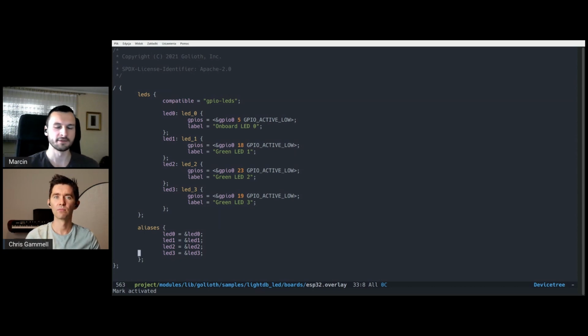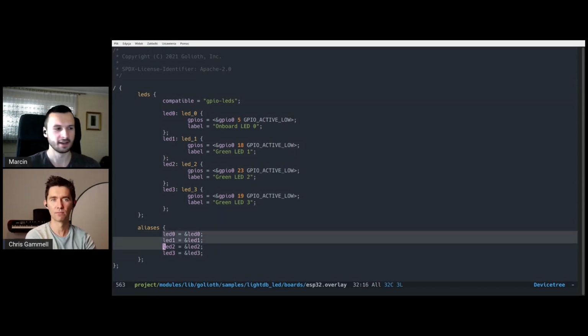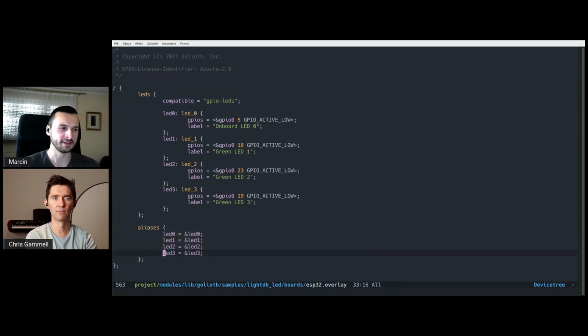So within Zephyr, lots of development kits use the same convention of calling the LEDs starting from LED 0 up to how many LEDs you actually have. So if you have 4 LEDs, it's LED 0 to LED 3. And then you can have one application that works on all the development kits, which is great.